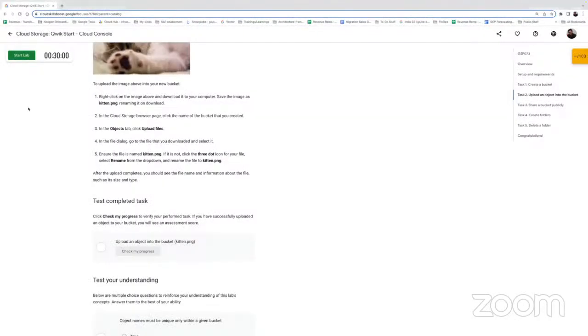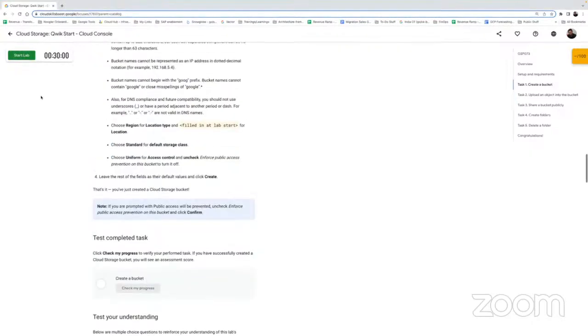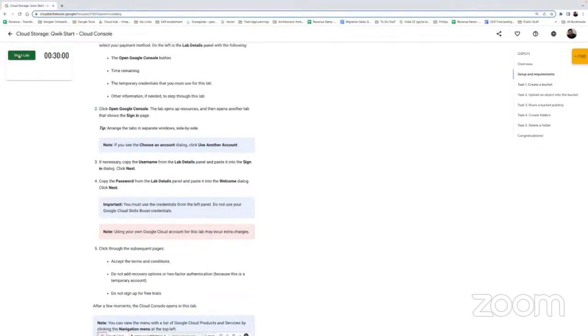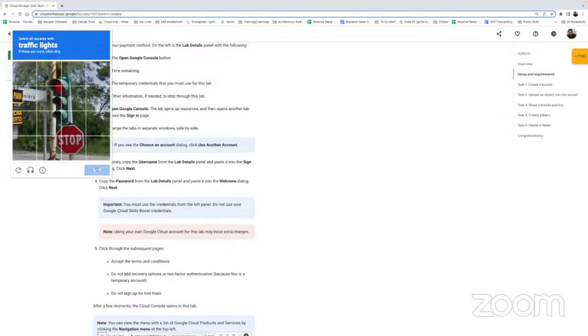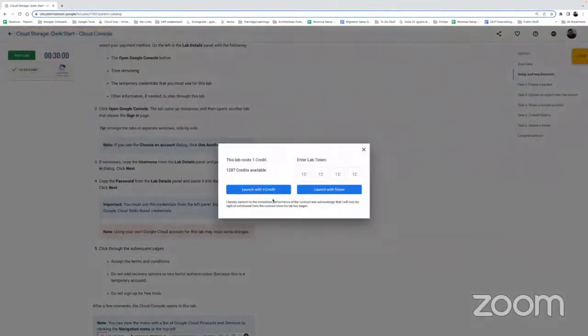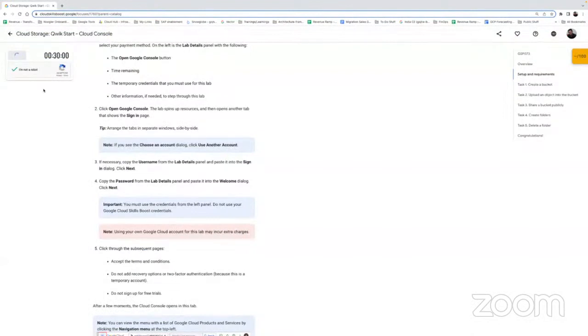Okay, so let me share my screen again and let me show you what I'm trying to say. Once you get into this particular quick lab, you just have to click on start the lab. Then once the lab is provisioned, you will get a username and password. So you only use the username and password, not your personal email address.